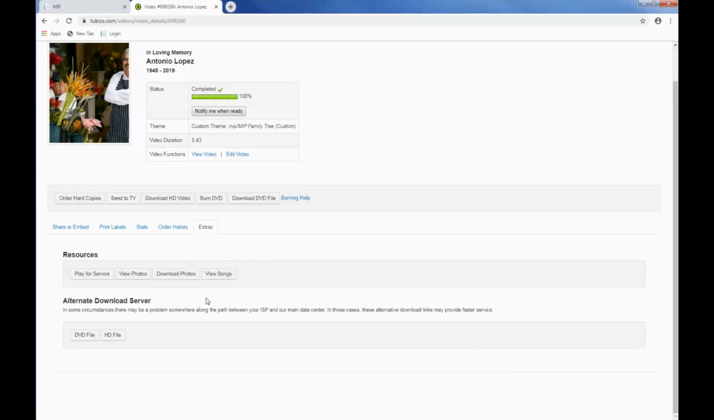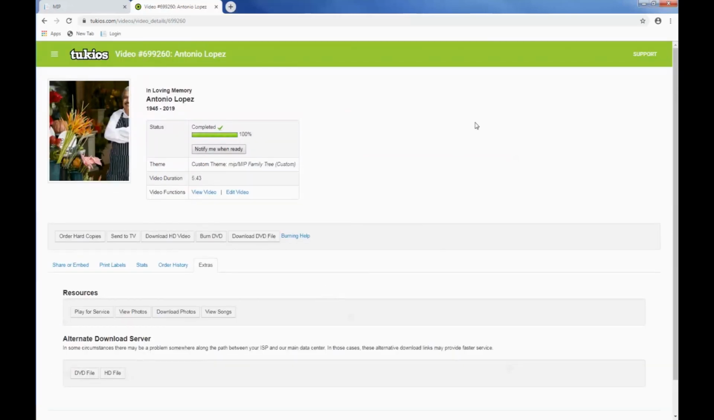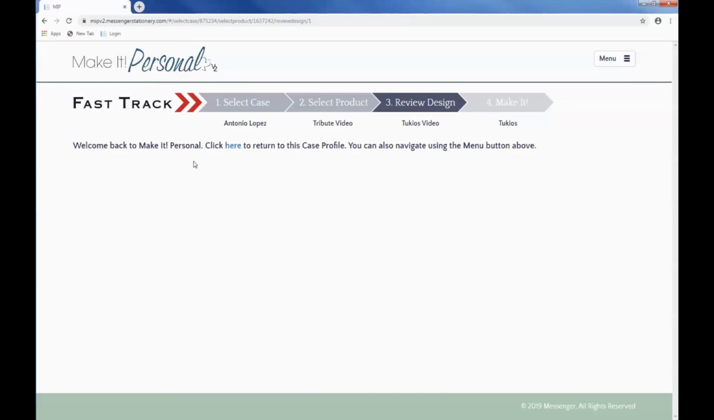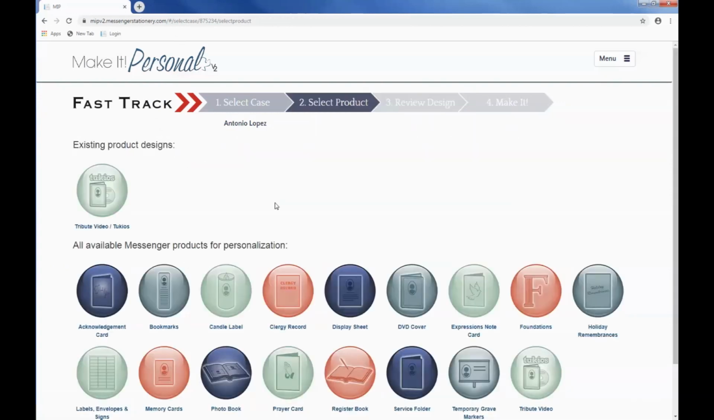Once you've done this, you are free to get back into Make It Personal, and at this point you can simply close out of the Tukios tab, and back here at Make It Personal you just click here and you return to the case profile. And that concludes working in Tukios from MIP.